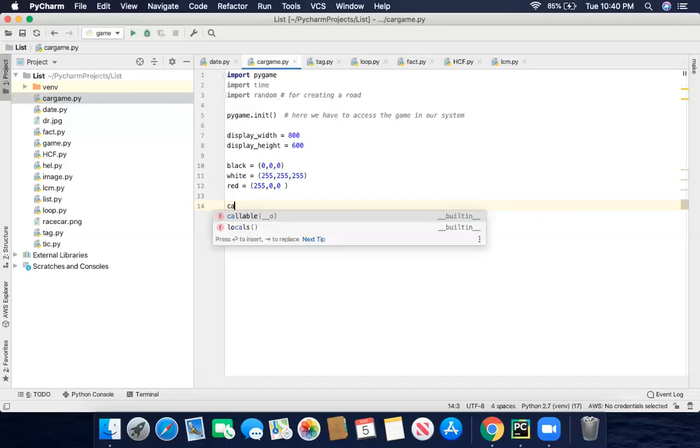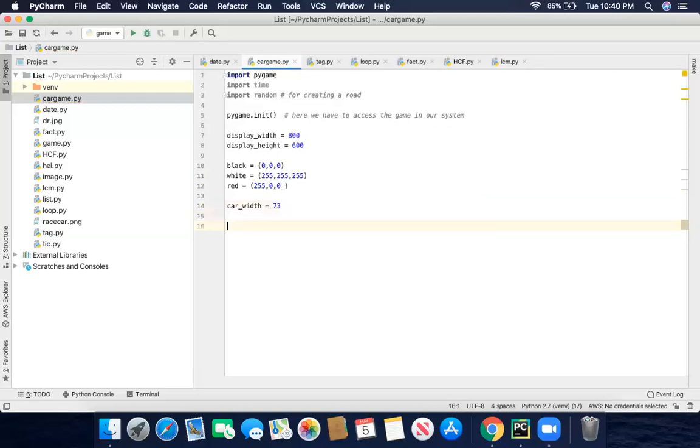Now the important part, what will be my car width? So car_width will be like 73, and 73 is just a number, so we can have our car easily be driven on our road.